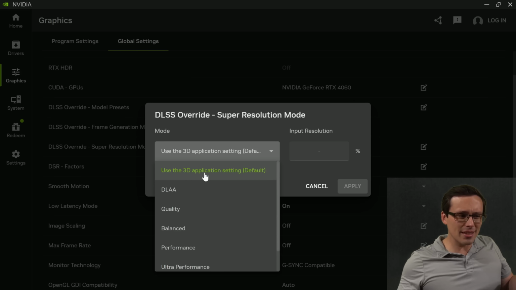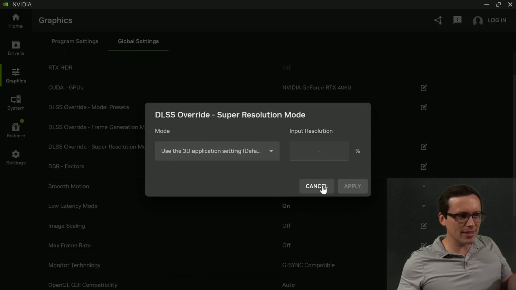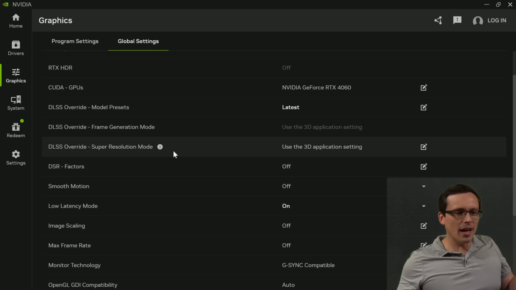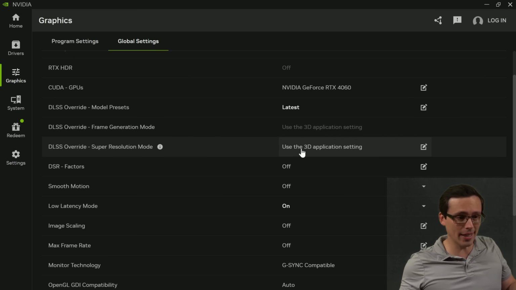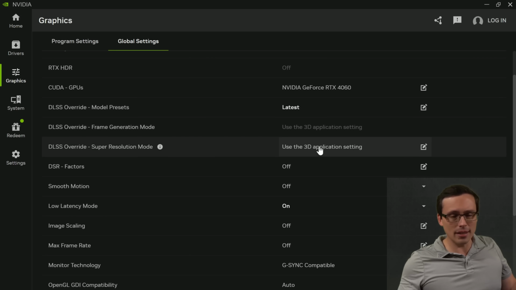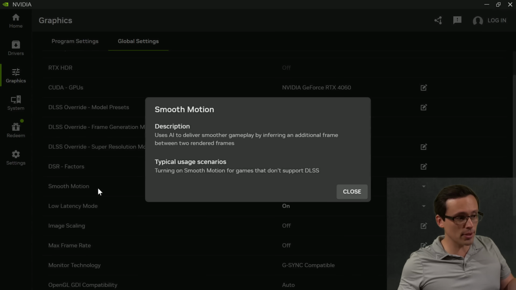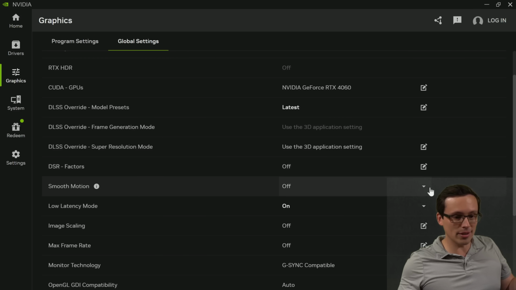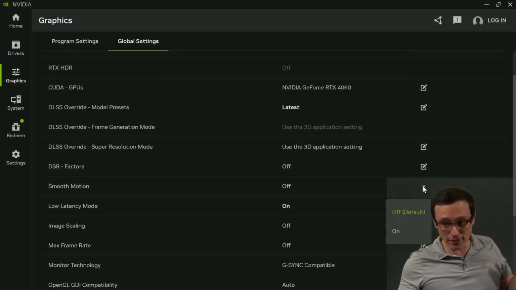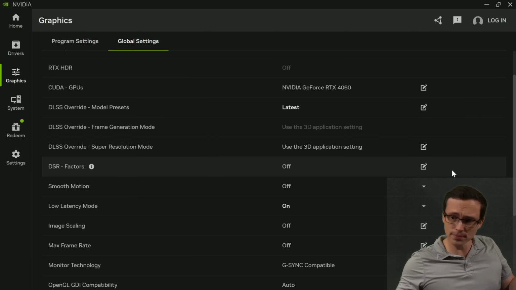Now, personally, I would say that this is probably one that you wouldn't want to set as a global preset. That's the kind of thing that I would probably want to adjust on a game-by-game basis based on how much performance I have in the game. So I'd probably leave that off as a global one for me. But I think setting the latest model for a global preset is going to be pretty cool. Let's test this out, but then we'll also want to test out these smooth motion frames, which are now showing up and no longer giving the warning that I require a 50 series GPU to use.